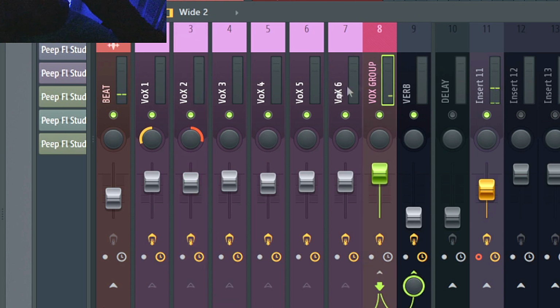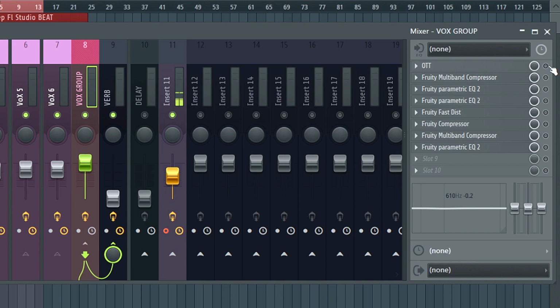So now, since all the effects are routed to this Vox group, we can put effects on the Vox group, and it's going to affect everything and kind of consolidate or solidify all of the effects. But I wanted to start it with an OTT, so let's check it out.